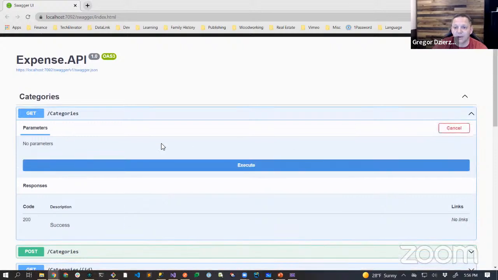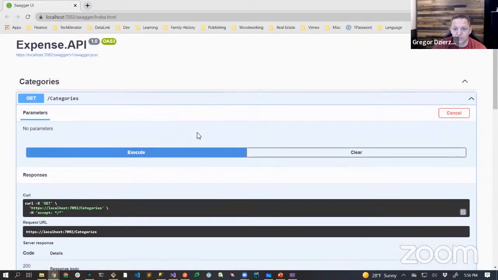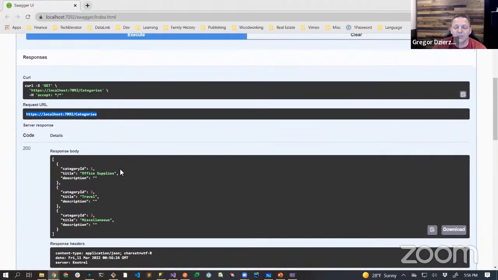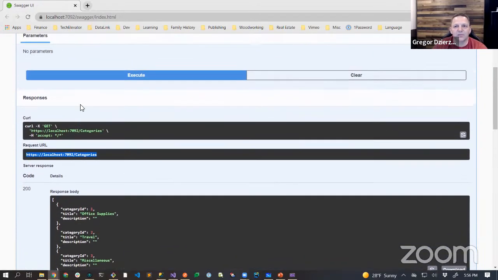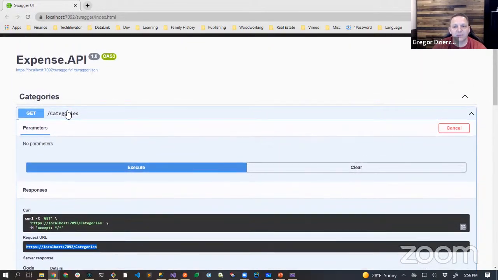So if I hit try it out, it doesn't require any inputs on this one at least, and I'm going to hit execute. And it'll show me what method it executed to run this, and I get my result down here. So I've got 3 categories: office supplies, travel, and miscellaneous. So it actually made my request to my server and ran it from there, right? So that's one of the benefits; we'll see some of the other options that we have inside of here.